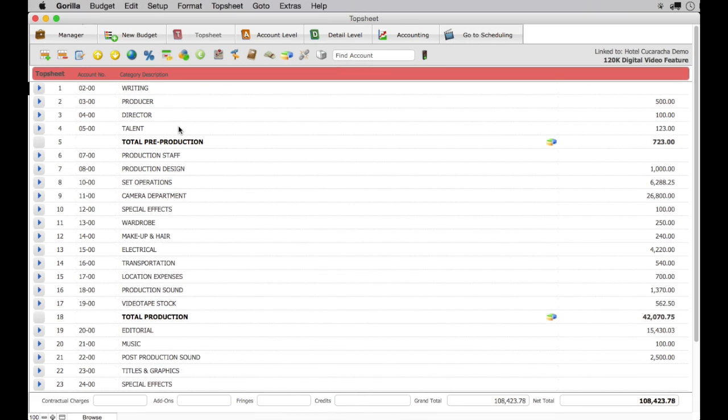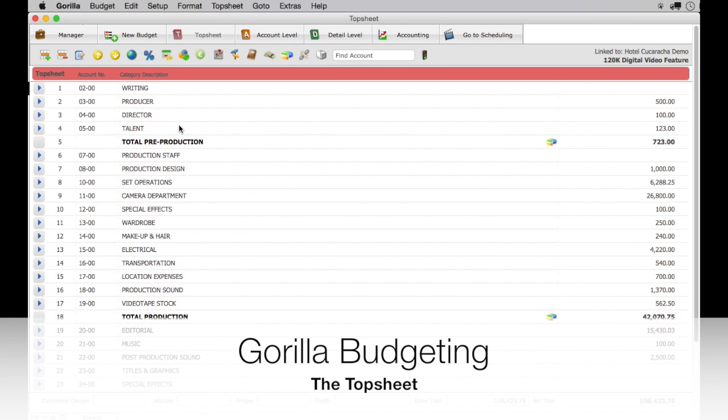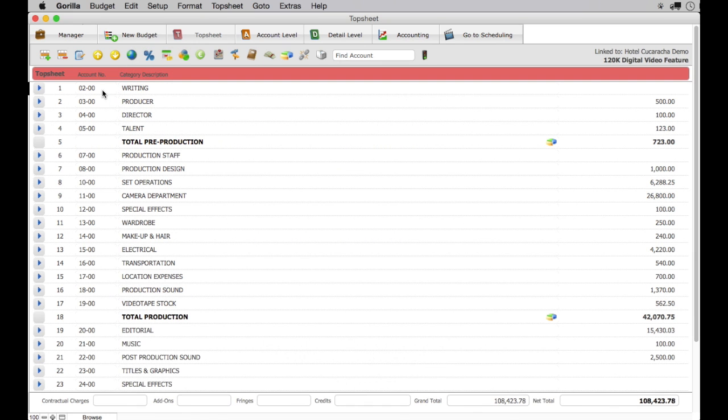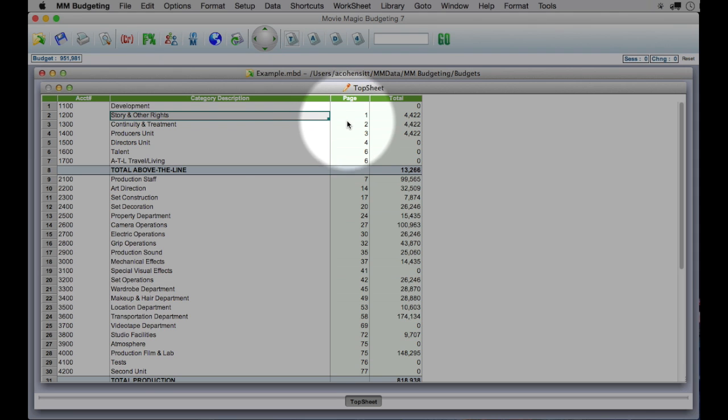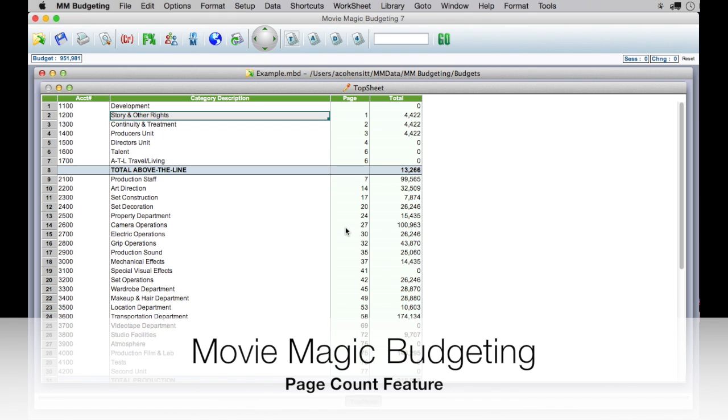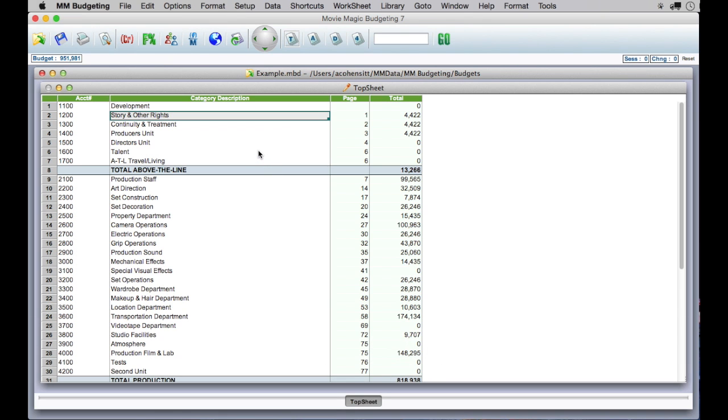Okay, let's look at Gorilla's top sheet. It's laid out pretty much the same. You have your rows here, your account numbers listed here in this column, and the category description here. Back in Movie Magic budgeting, there is a page column here that is activated after you print or preview your budget, giving you the page number of the account detail items. Gorilla budgeting does not have this feature.